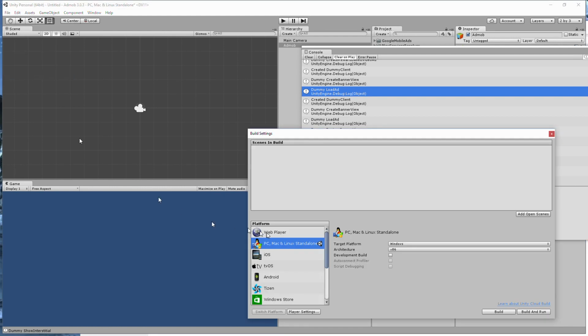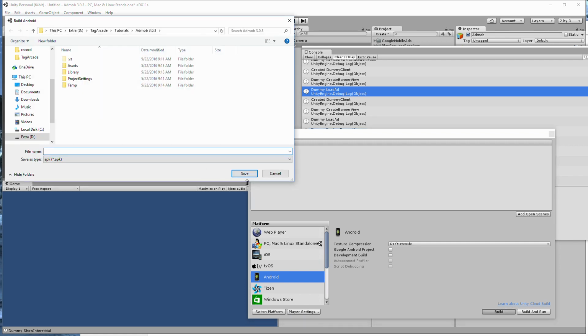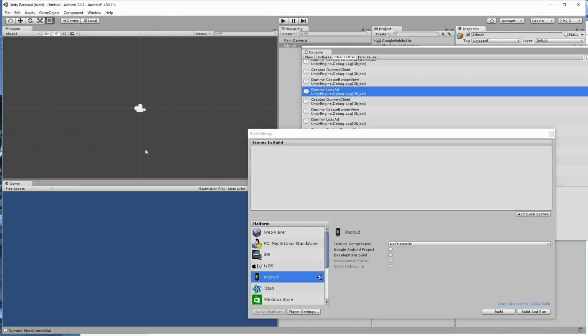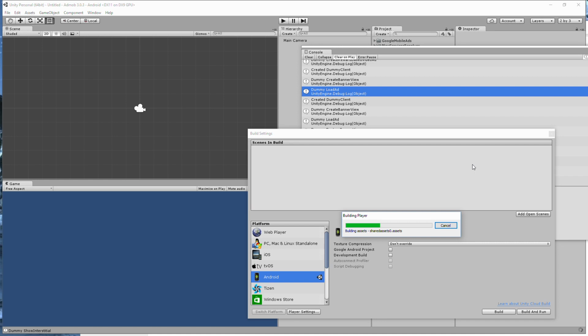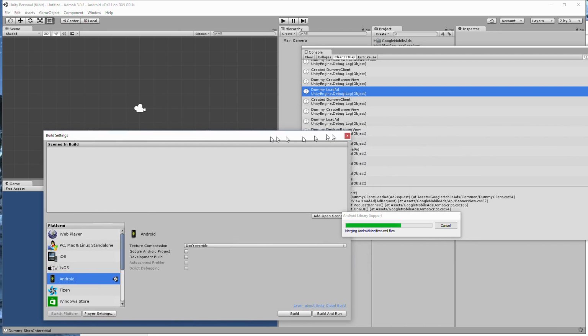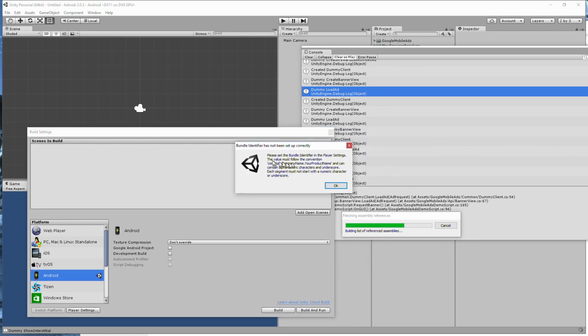So I want to go ahead and build my project. So I'm going to build my Android project. Say build. I'm going to call this AdMob APK 3.0.3. Let's save. So while that's building, let's just move things out of the way.